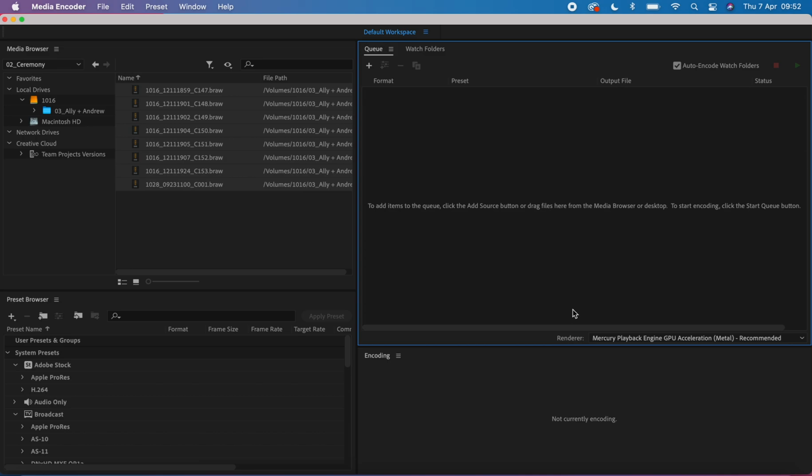So I've got Media Encoder open now. I've got some Blackmagic RAW footage in here. I'm using a plugin from Autokroma called BRAW Studio, I think it's called. There's a link in the description for that, so that Media Encoder can read this Blackmagic RAW footage.